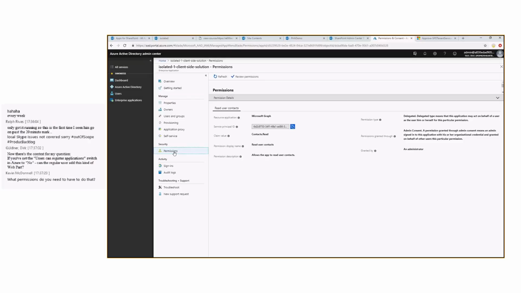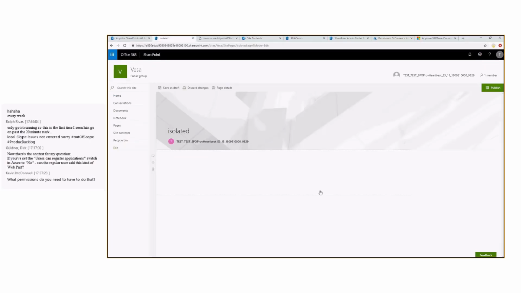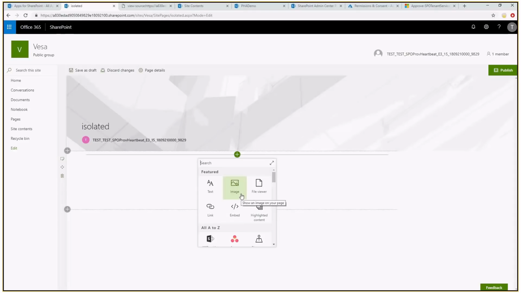Users can register applications with an Azure? No. Can a regular user add this kind of web part? Yes, they can. A regular user can add this kind of web part in the page. Technically, any regular user would just see the web part in here. Now, if the web part is then trying to hit an Azure AD API, for example Graph API, which requires the permission, that's when the permissions in Azure AD will matter.